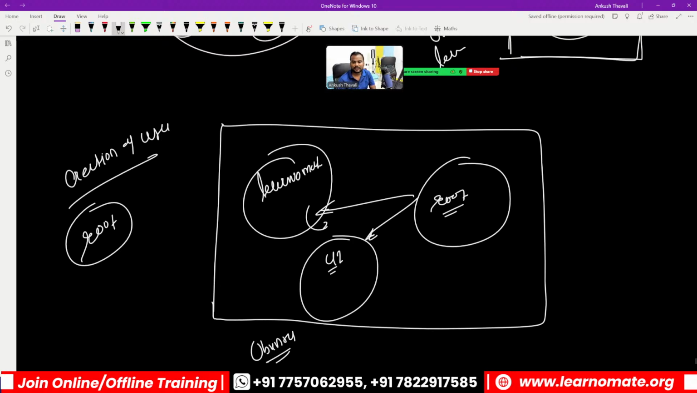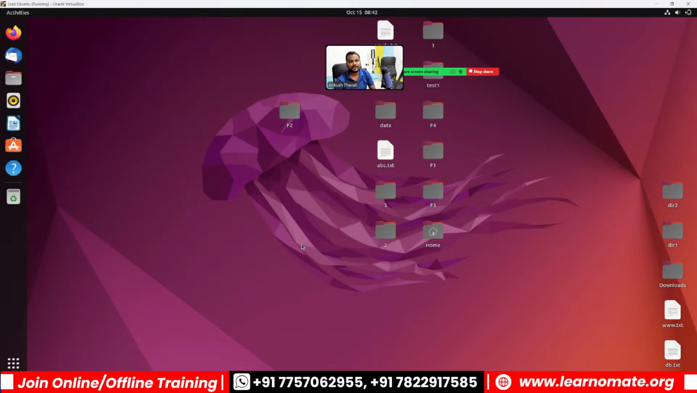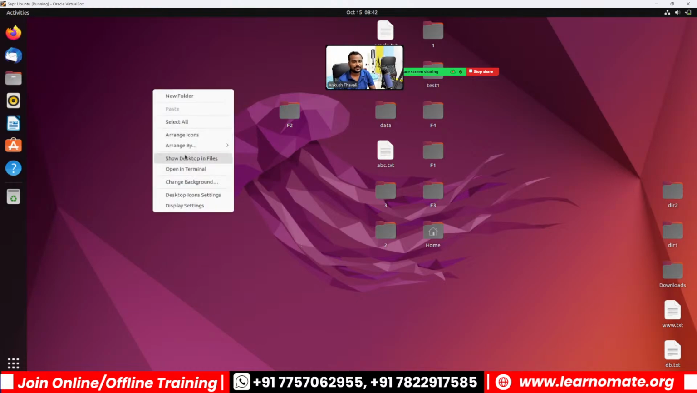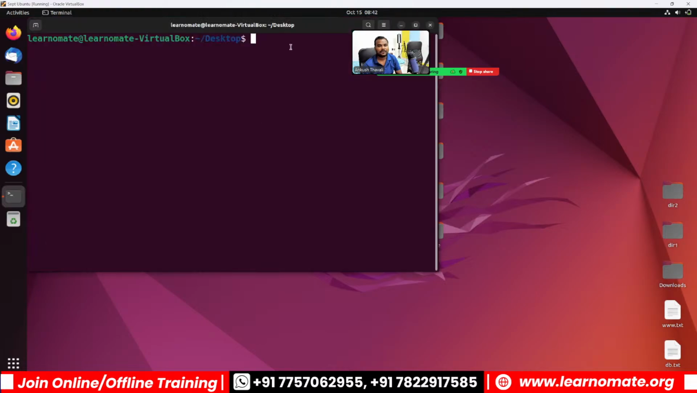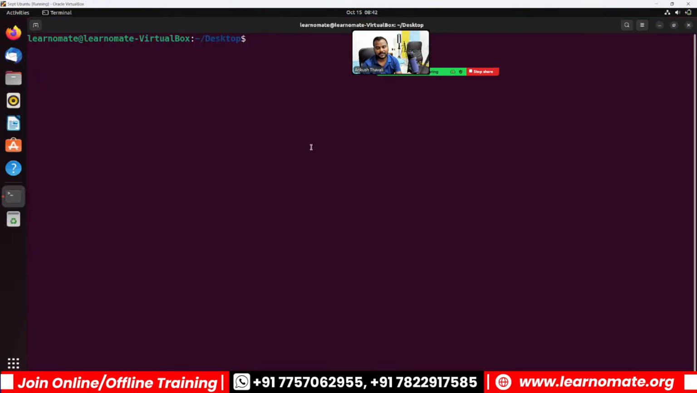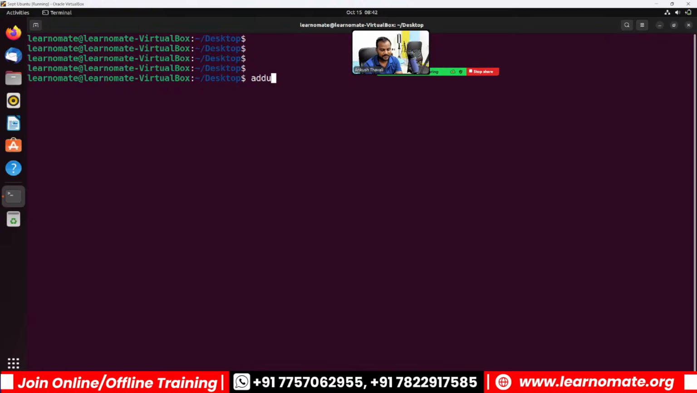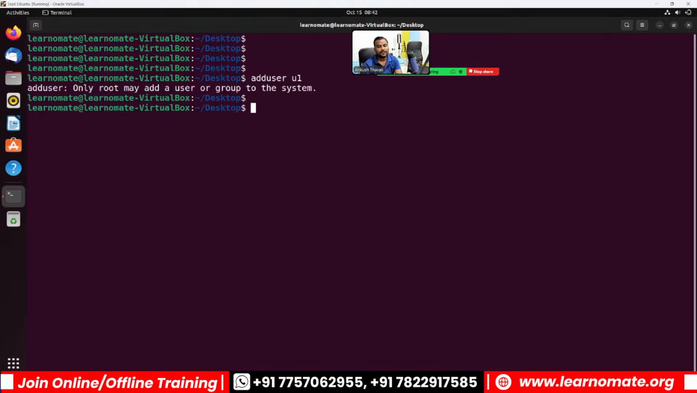So what is the command to create a user? Let me do one thing. Let me open a terminal here. So I'll use the command adduser u1. When I run this command, adduser u1, I get a message saying only a root user can create a new user, because currently I logged in with which user? Learnomate user. So Learnomate cannot create a new user.